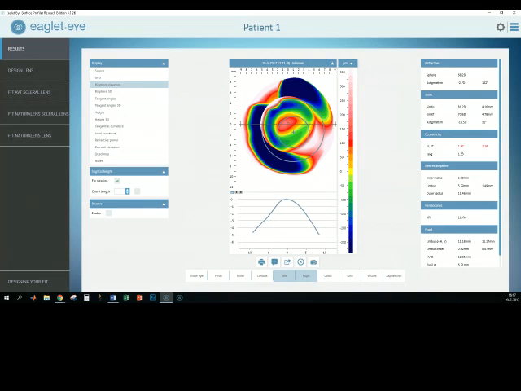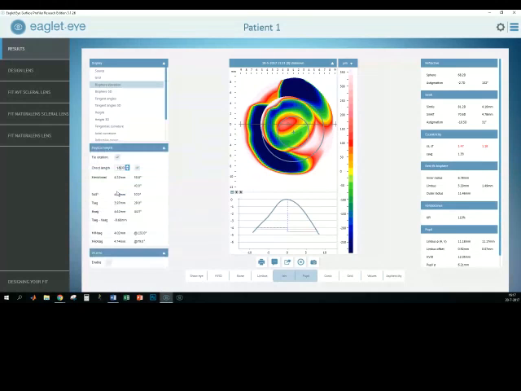Thank you for your attention. In a next webinar, I will collect a lot of very special cases which are harder to fit, and I want to dig in deeper on what are all those values which are all shown on the screen, how can I use it for very customized lenses. So be with us in the next webinar for more precise fitting with the Eaglet Eye. Thank you for your attention.